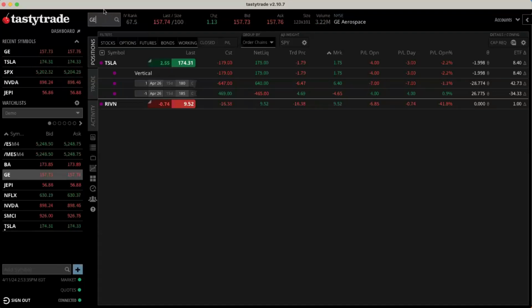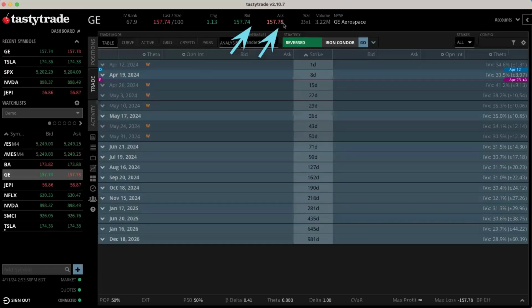Let's try GE. So once you have the ticker symbol pulled up, either on their watch list or at the top of the platform, you're going to see the bid and the ask. So anywhere you see in the platform that has a bid and ask, you can click in and trade it. So if you left click on the ask, you get rid of these drawings.